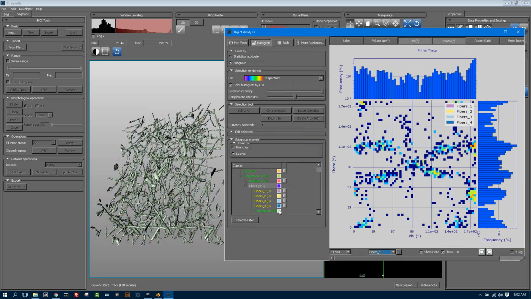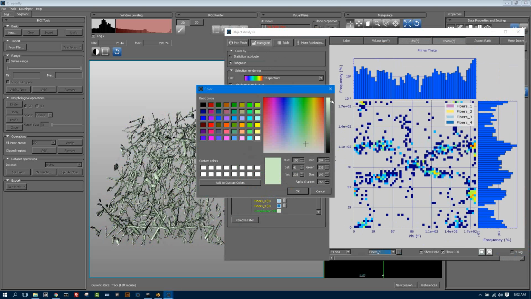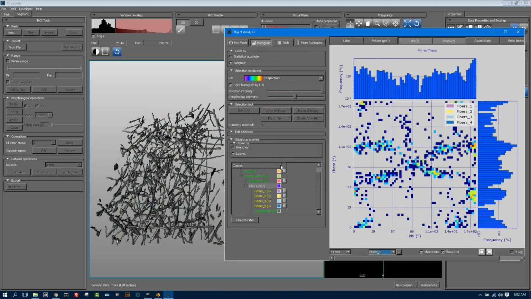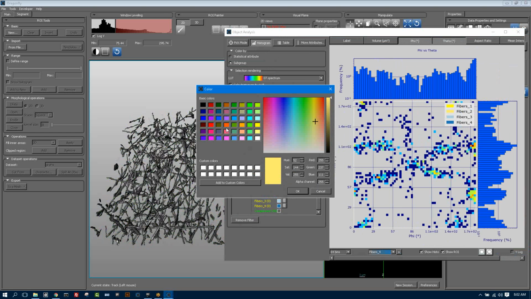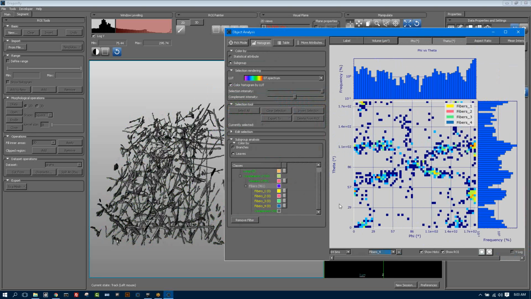So I'm going to say everything that doesn't go into a subgroup, let's just make it a dark gray. And let's give some high contrast colors: yellow and pink, and maybe a bright green, and maybe a bright blue. Okay, that's good enough.